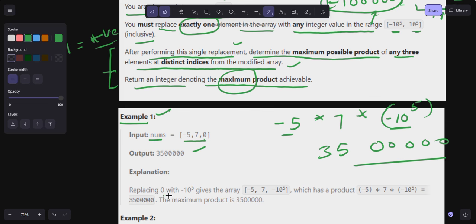That's it. So replacing 0 with minus 10 to the 5 gives the array like this, right? Two negatives, they are going to form a positive, and it has a product like this. And here you see that we are using minus 10 to 5. I'm not using any other value, because I can use simply extreme values, so I get the max result. That's it. So this is what I need to do.